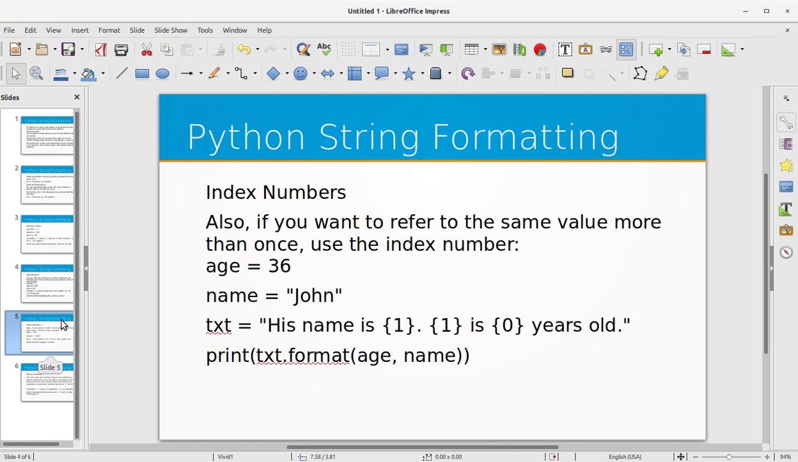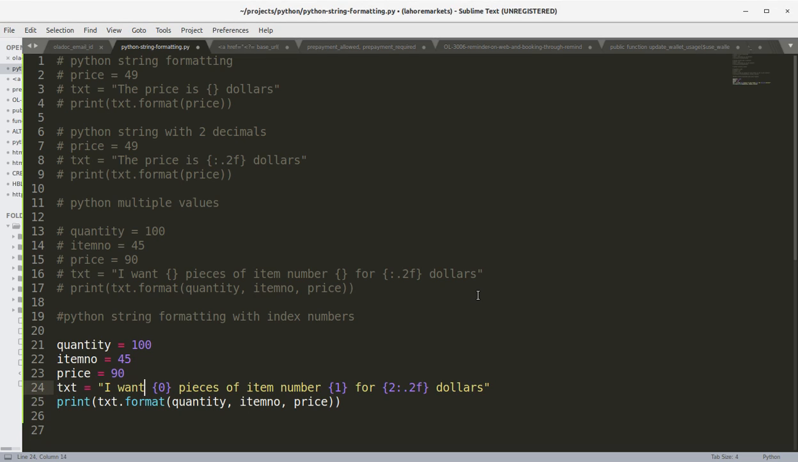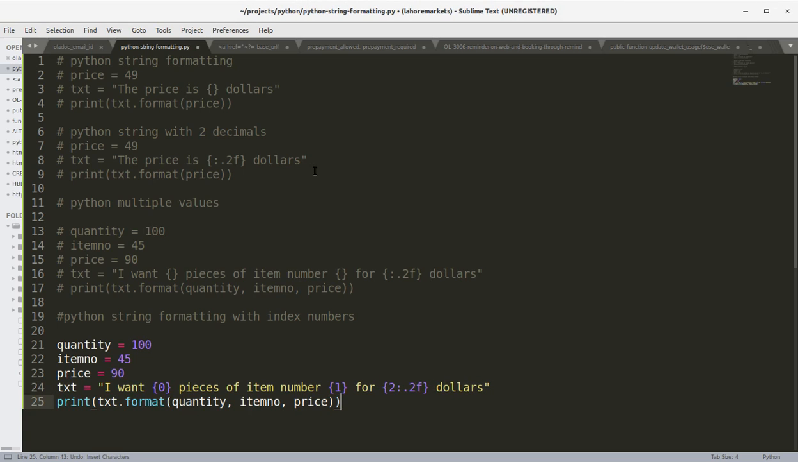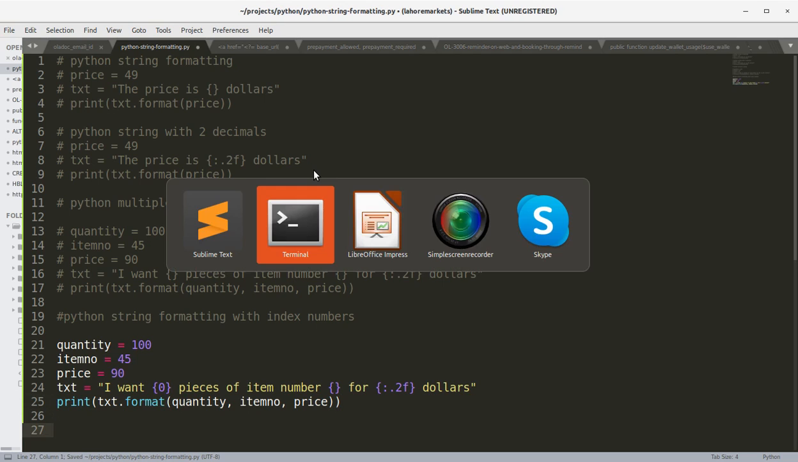Okay, let's move to the next topic, index numbers. Also, if you want to refer to the same value more than once, use the index number. So we can use the same index number as many times as we want. So let's use index 0, which is quantity, 3 times in our string. You see we have got I want 100 pieces of item number 100 for $100 because we have used the same index number 0 at all 3 places. So you can use the same index number multiple times in the string.